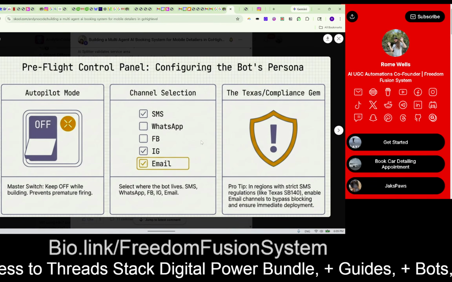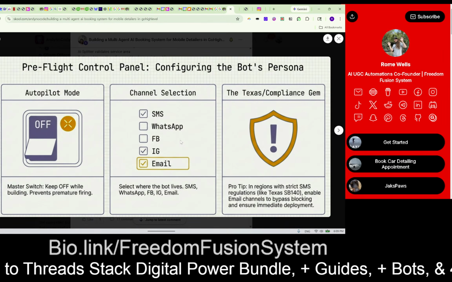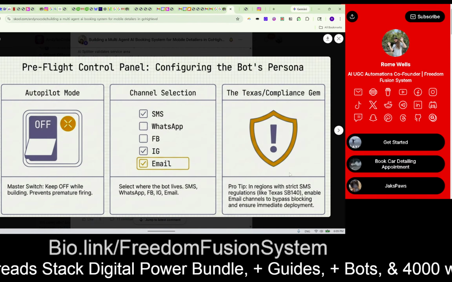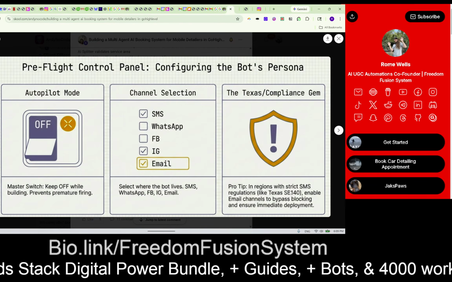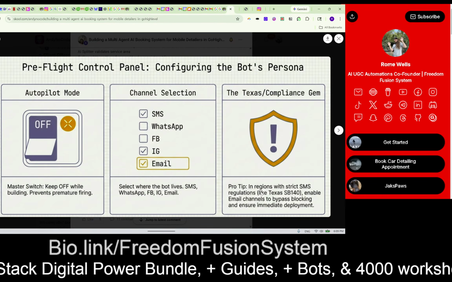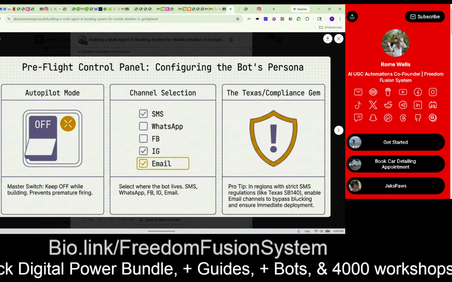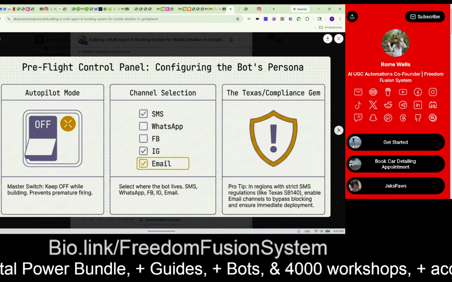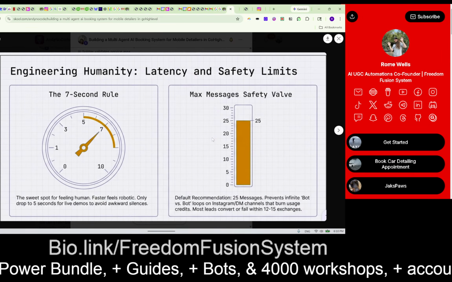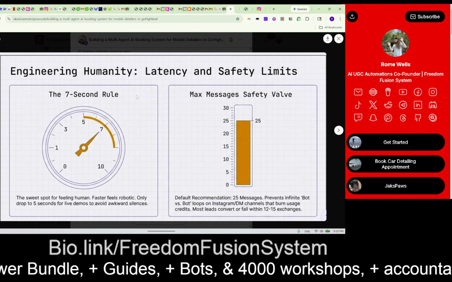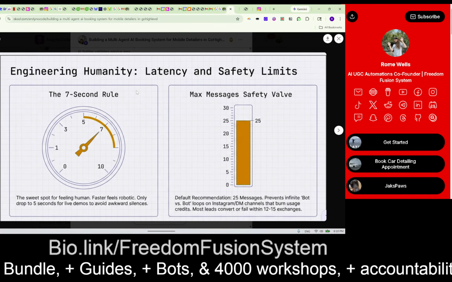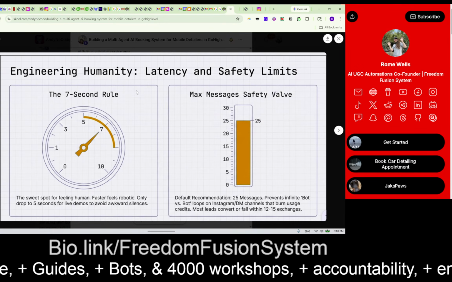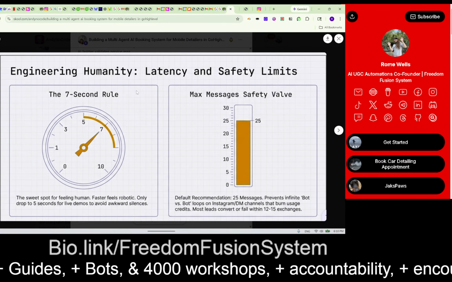You could use different types of channel selections, whether it's SMS, IG, email, and of course you got to be careful in certain states when you do that. In regions with strict SMS regulations like Texas, make sure you enable email channels to bypass blocking and ensure immediate deployment. Also remember, you want to engineer those flow bots if you do decide to build them yourself and you want to learn how to do that.